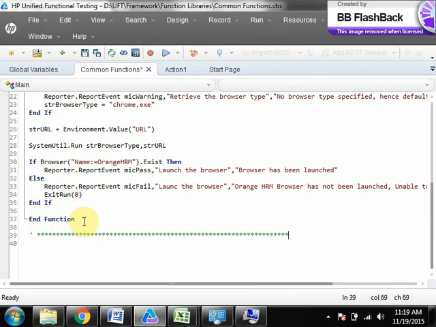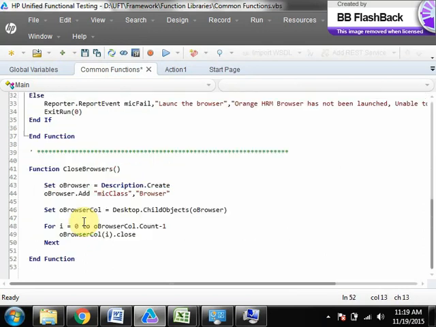But make sure you provide proper information about each and every function. So do one thing: give at description. I will tell you the reason for at description. This function will be used to close all the browsers. No arguments.